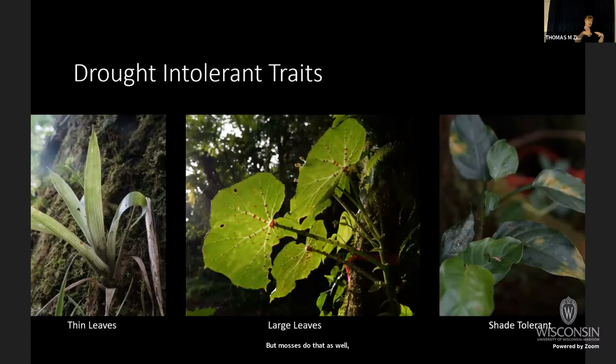And then in the lower part of the forest, you have plants that have more drought intolerant traits. So these species have thinner leaves. They tend to have larger leaves because they're in the shade and they're trying to capture as much light as they can. And they are very tolerant of being in the shade, but they're not tolerant of drying out.